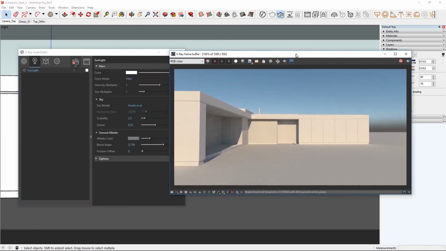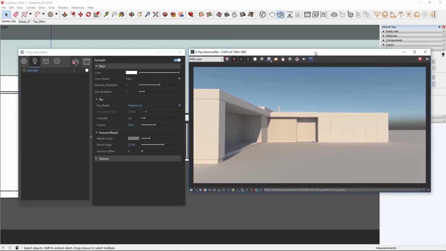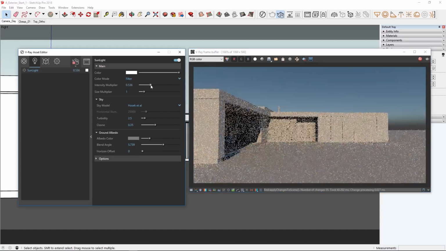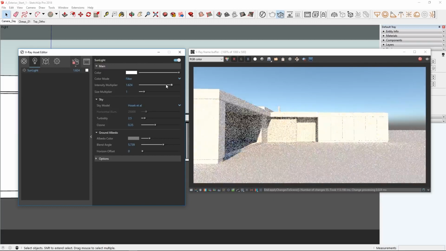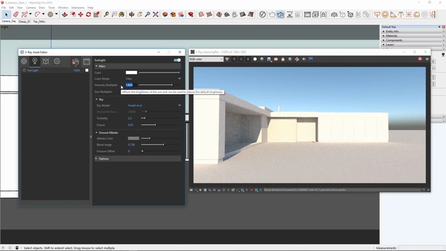Changing the intensity multiplier will affect the brightness of the sun and can be used to adjust the default brightness. A value of 1 is correct from a physical point of view, but if you want to adjust it for artistic purposes, don't be afraid to experiment. I'll change it back to 1, which can be done from the settings or directly in the Lights tab.